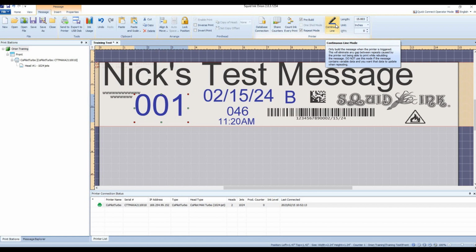Continuous line mode. It's actually in the name. If you just want to print a continuous line, or if you have static data that does not have any variable data, so if you want your message to repeat but it doesn't have any variable elements, it's all static data, continuous line mode will mean you will print back to back to back. So there will be no spaces. It'll be one message to the next message. This is something that I see a lot in pipe extrusion, stuff like that. That's where this gets used, and that's why it was added. So it's a very niche feature, but it does come up in those specific industries.